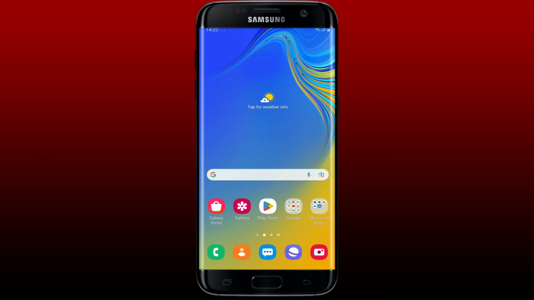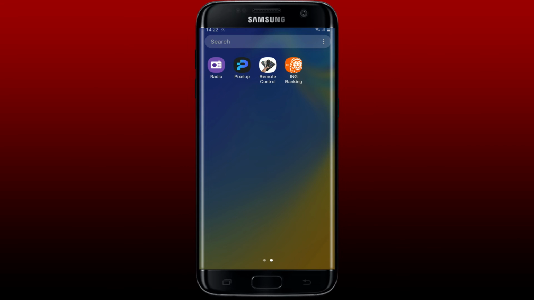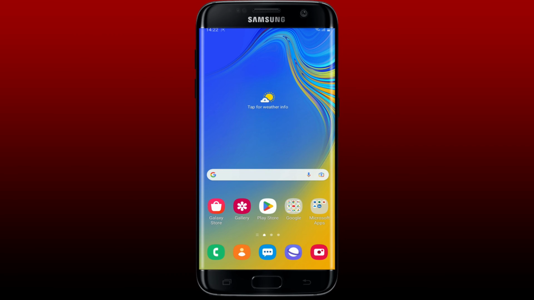Once you reboot your system, go back to the app drawer and open up the ING mobile banking app and see if that fixes the issue. Those were some of the fixes you could try out whenever you're not able to log in to your ING mobile application. I hope the tutorial was helpful to you.